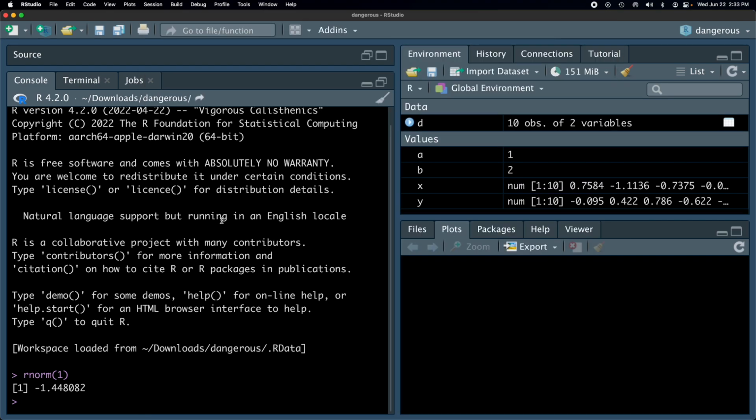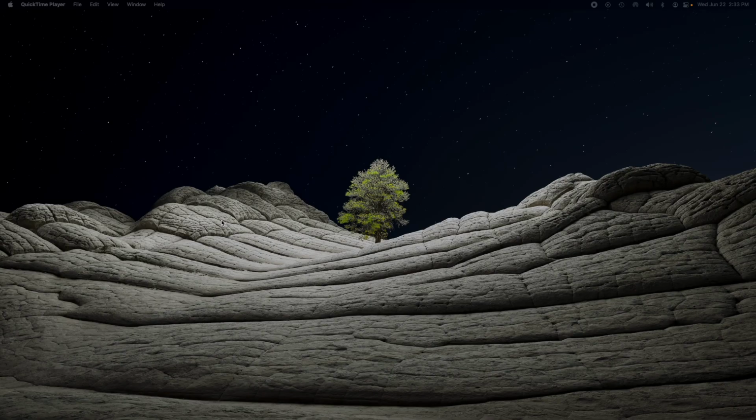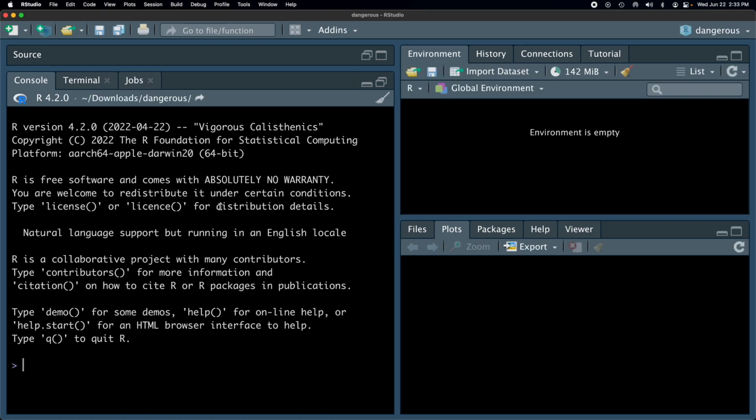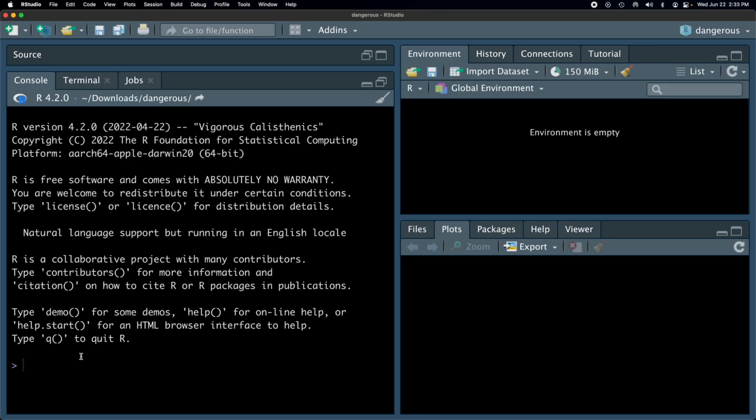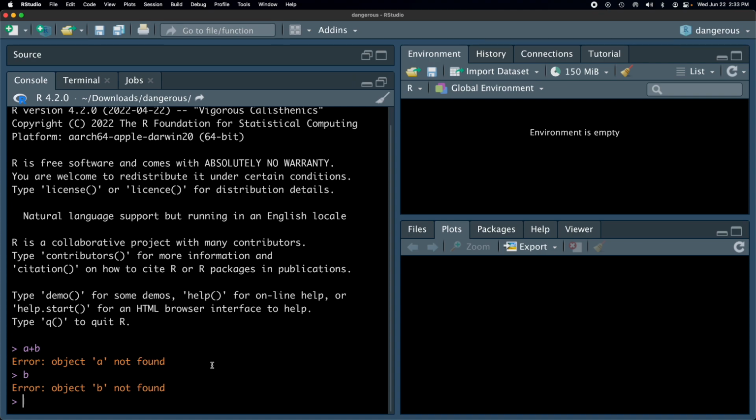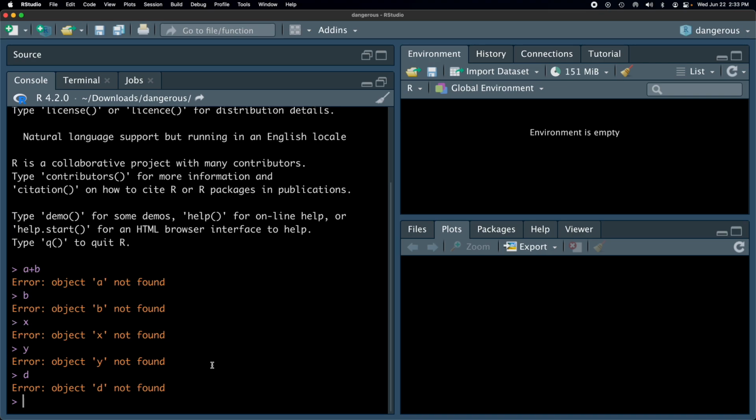Okay, so how does this change things? If we quit out of RStudio and then we start it back up, first off, in that bit up here that gets printed out every time you start R, you don't see any comment about loading that workspace up automatically. And so now if we try to do A plus B, nothing happens because it doesn't know what A is, it doesn't know what B is. It doesn't know what X or Y or D or any of those variables are because we did not do that in this session. And now here's the thing.